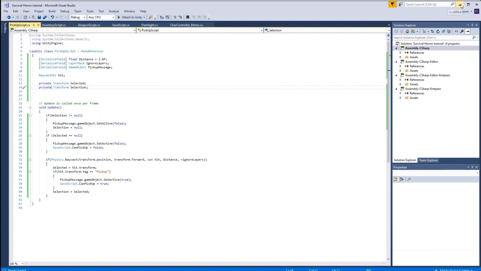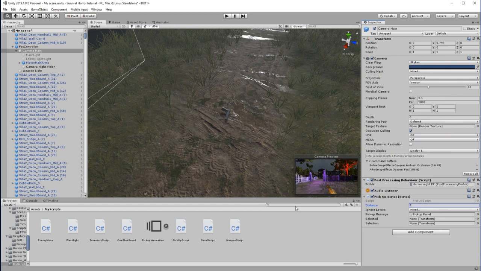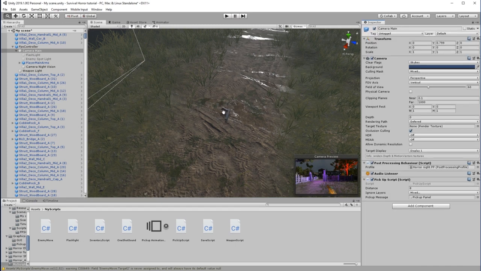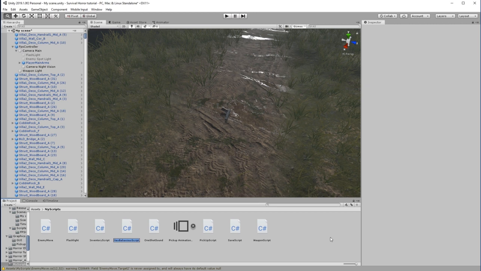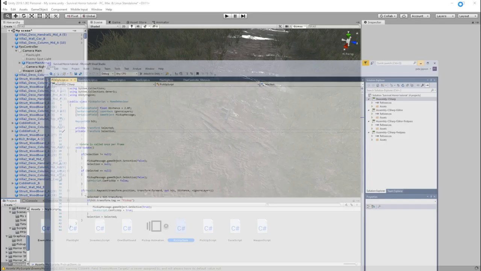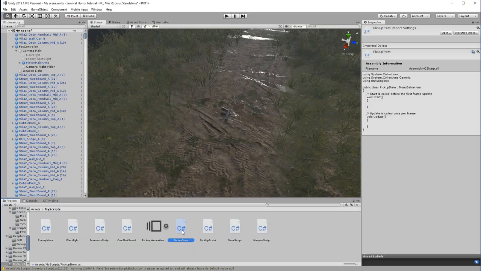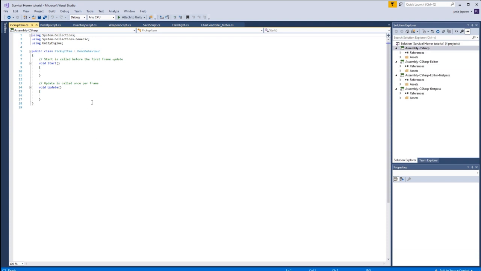Just save that one. So now we need to create a new script that is going to control when we actually pick these items up. So in the My Scripts folder, let's just right click, choose create and C# script, and let's call this pickup item. And let's just double click on that one to open it.